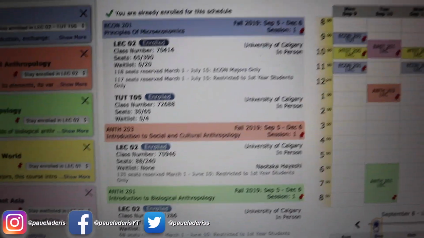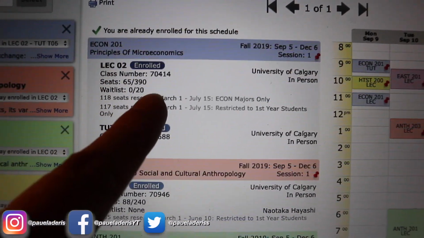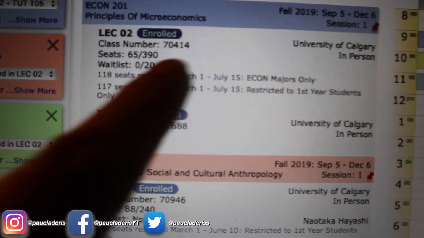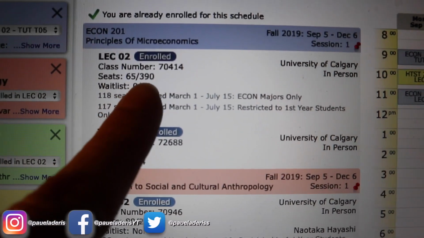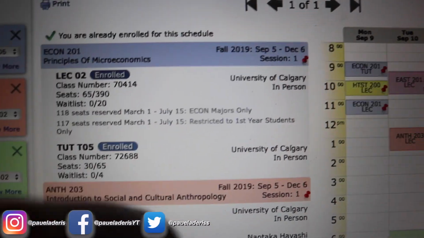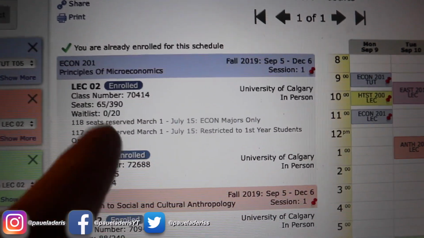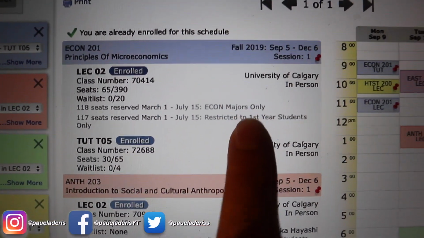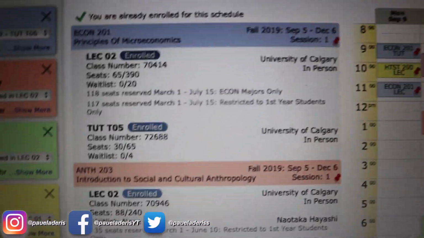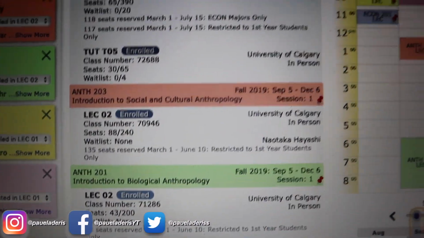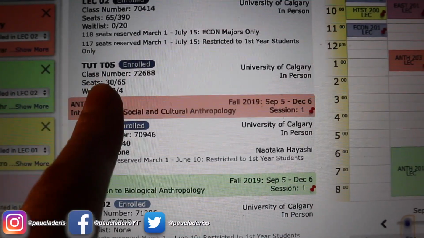Okay, so let's talk about these things. Say for Econ 201, there is this one. So there's the class number, the total number of seats, and then the wait list. Take note that there are seats reserved for certain people, say Econ majors, first year students, and stuff like that. And then the teacher and the tutorial are shown here as well.